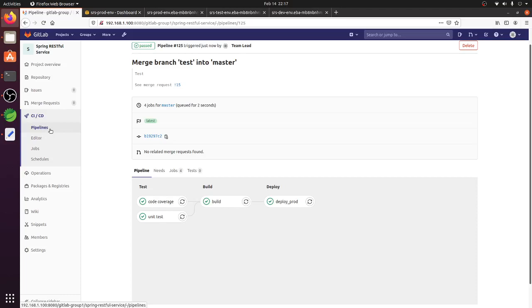You can also add many other jobs as per your requirement. You can add some more jobs to your test or build stages where you can do some post-build validations and all those, but to keep it simple, I have added just a few of the jobs. I hope all the stages and the GitLab CI/CD pipeline syntax and everything is clear.